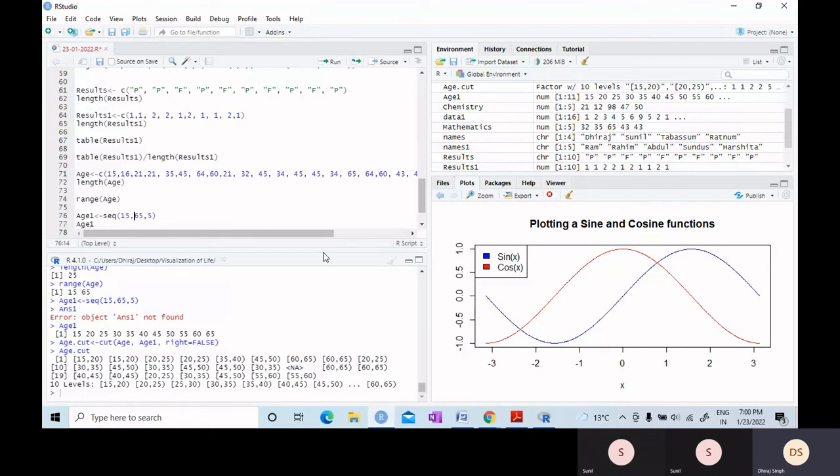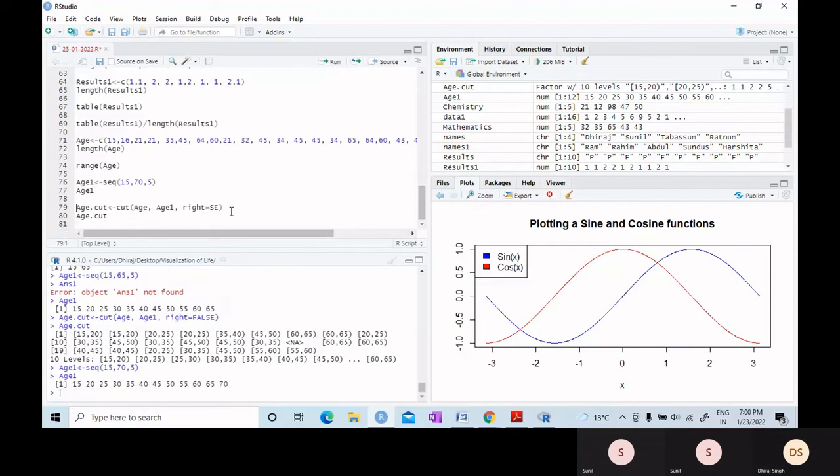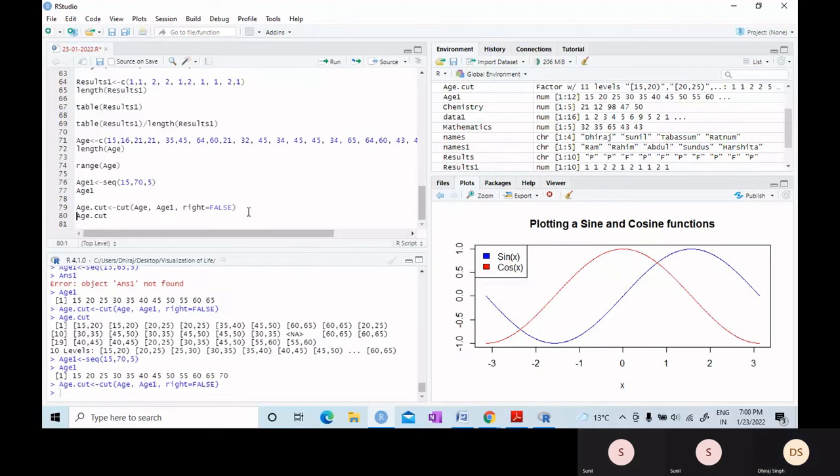This one is 70. Then this is false. F-A-L-S-E. False. No, this is correct.